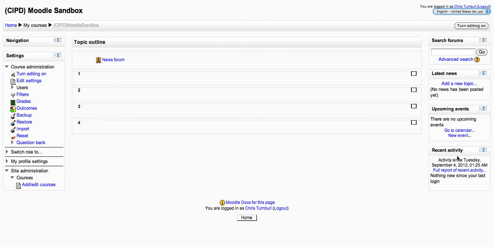Alright, going down the right side we have what are called blocks. So right now these are the blocks that just kind of show up by default. So you could search through the forums, the latest news that you might be pushing out about your course, through the news forum over here, upcoming events, so you may want to link up a calendar in Moodle, and then any recent activity that happens in the course. Once you turn the editing on, you can hide or minimize some of these blocks or even delete them if you don't think you're really going to use them in your course.